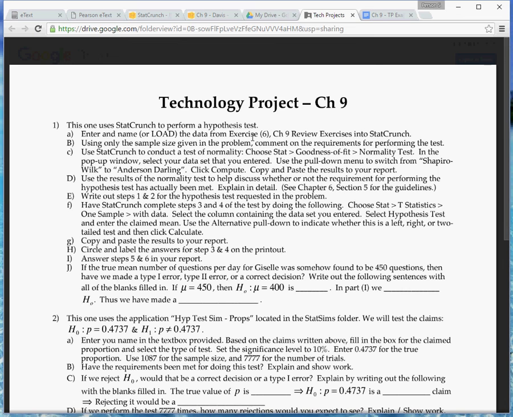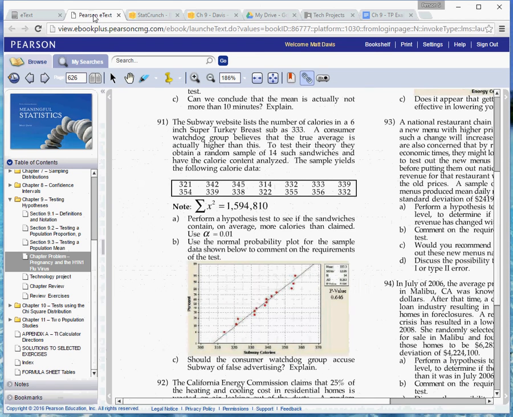But instead of doing exercise 6 from the review exercises, I'm going to do problem number 91 from the regular exercises, and I'm just going to do that so the answers aren't all the same for you, but this example should still be a pretty good guide for getting everything done. So I'm going to go ahead and show you the problem I'm working on real quick from the book.